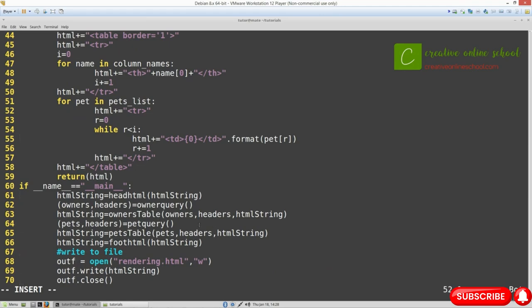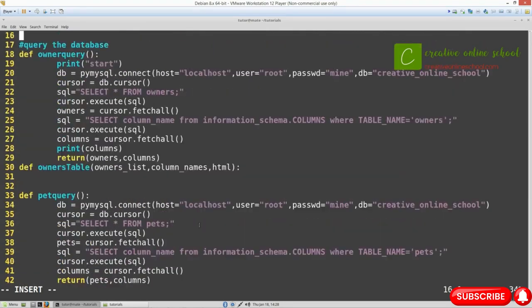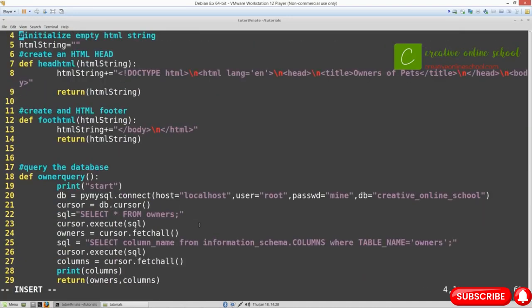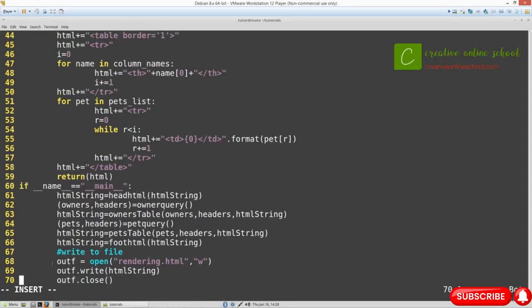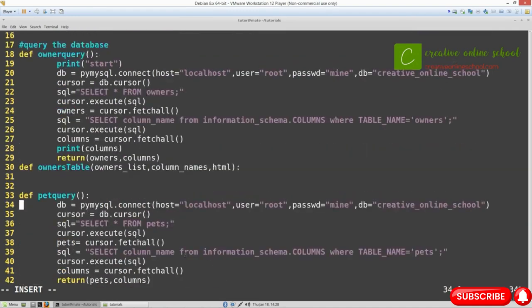If you need to, you can copy down all of the information by just pausing the video and copying down the code. And then right at the end here, we're going to write out the HTML to a file and then close it. So let's get started on creating this owners table in HTML.